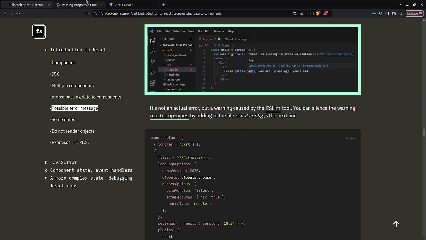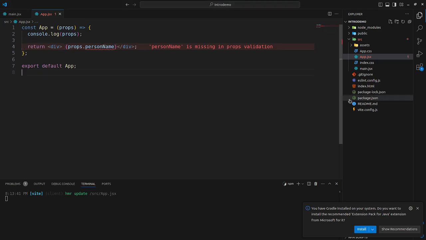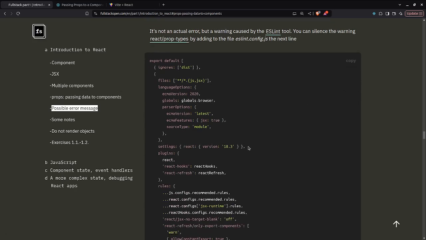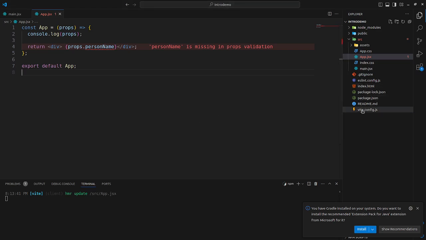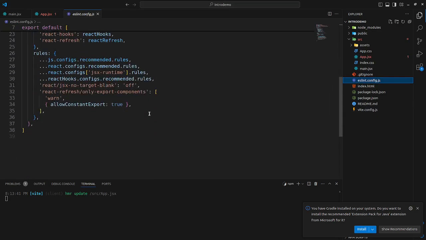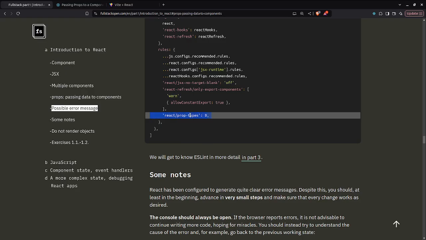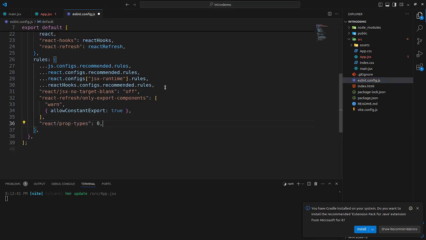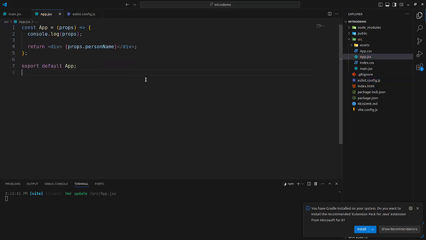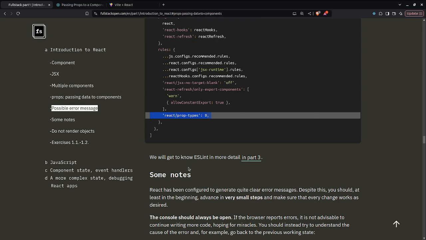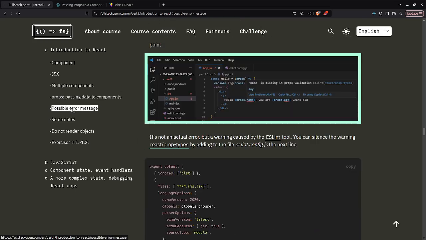We can disable these red squiggly lines in ESLint. Where is it, the ESLint tool? I don't know how to do this. I mean, yeah, right here. I think we can do some configuration like react prop types 0 here, and we should remove this. Yeah, we can remove this, but I think we are good to go. Some notes, we will not go to some notes right now.